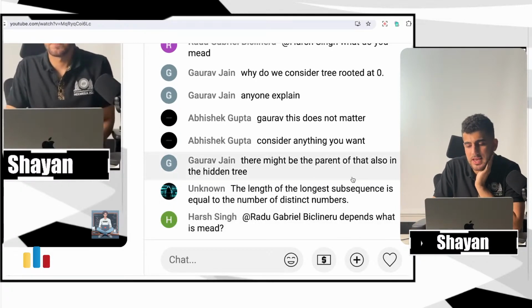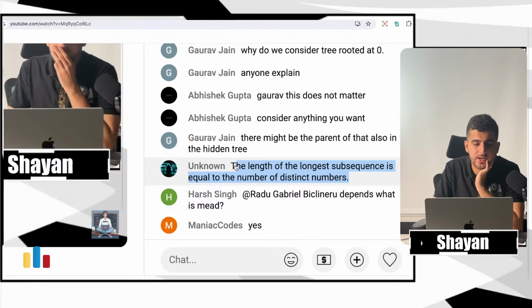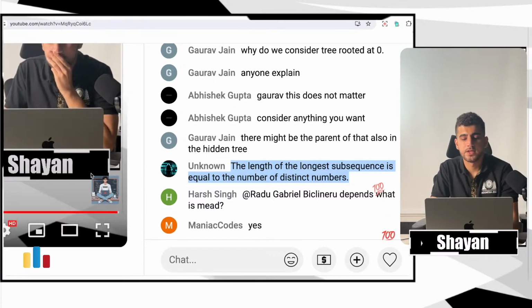Yes, that is true. The length of the longest subsequence is equal to the number of distinct elements. Yes, that is the first fact on this problem. Exactly. Nice.